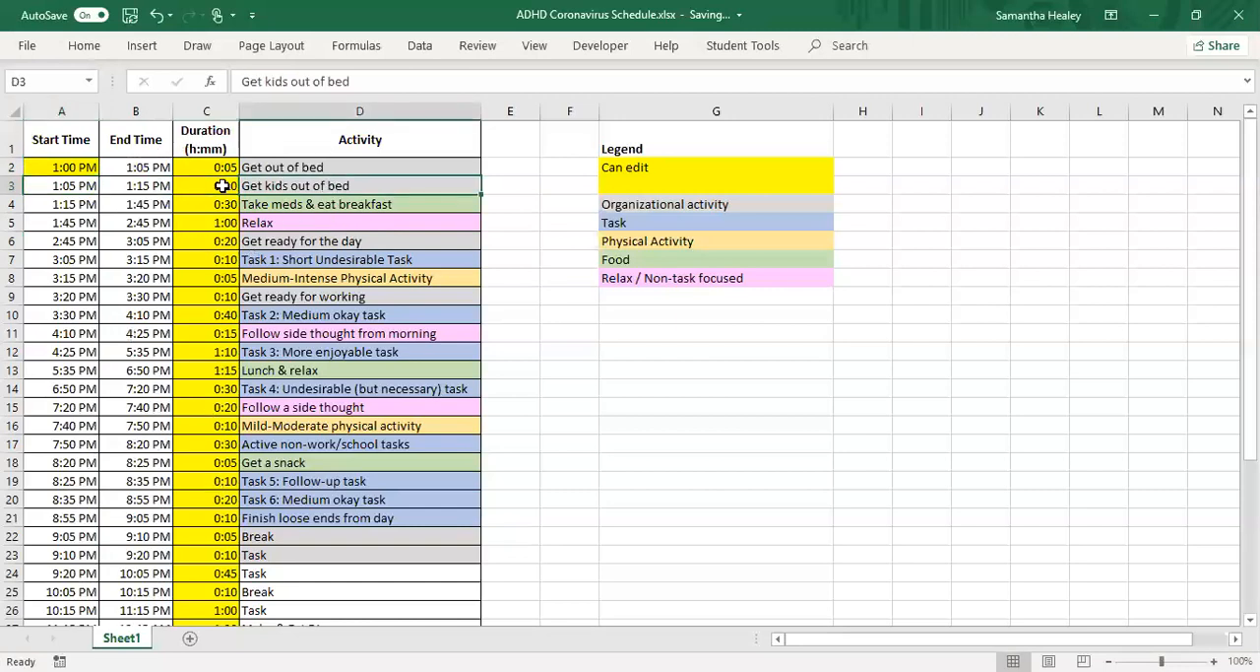Maybe you want to add something or change the duration. Maybe it takes you more than 20 minutes to shower and brush your teeth, so you add yourself a little bit more time, and you can customize it like that. So anyway, I hope this was helpful.